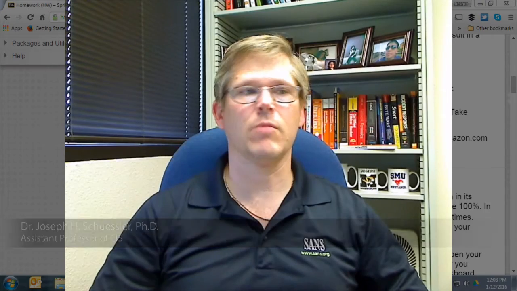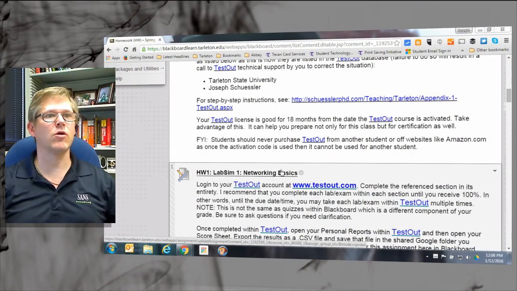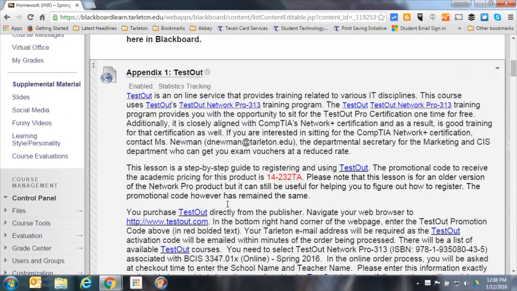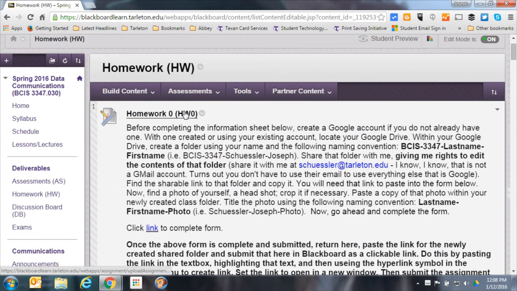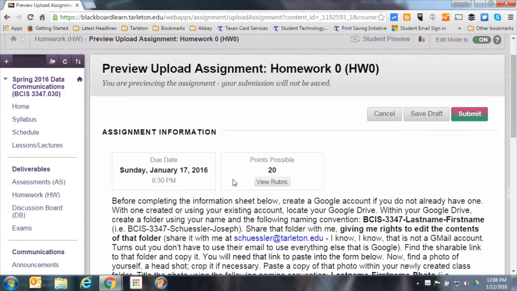Questions I get regularly is how to submit a link to your homework assignment in Blackboard. So let's go ahead and take a look at one of our homework assignments. Let's say, for example, the very first homework assignment, homework zero, I have you submit a link to your shared Google folder.